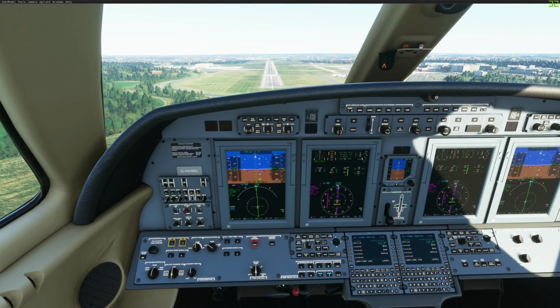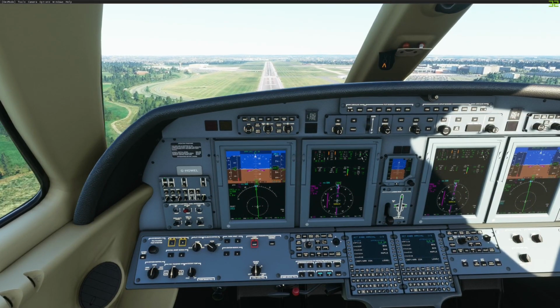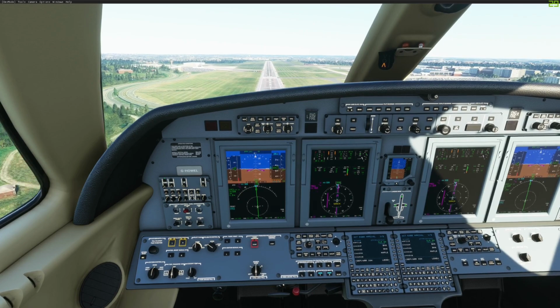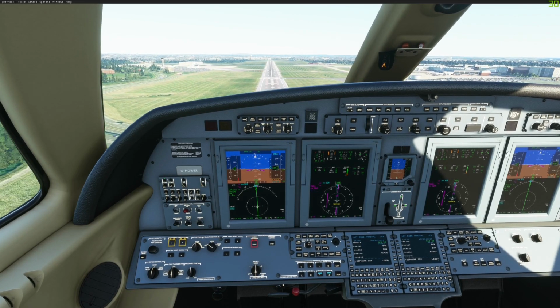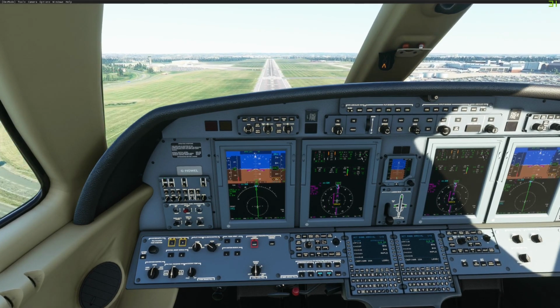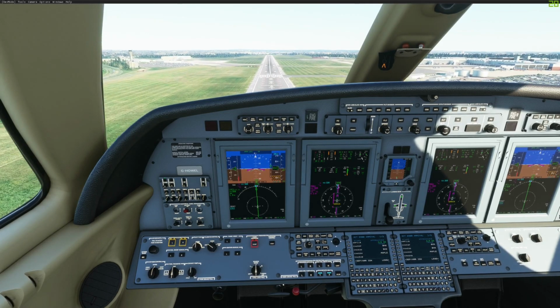Okay guys, welcome back. Ignore the don't sink warning. That's just because this is the CJ mod, and because it's not done its approach properly.